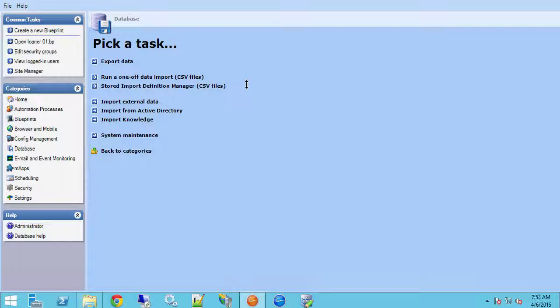So there are 2 places we can do this. We can do it through the Stored Import Definition Manager, or we can do it during a one-off data import. A one-off data import just assumes that we have a file, we want to pull it in once and that's it. But there is an option to save it as a stored import at the end. So let's look at that.